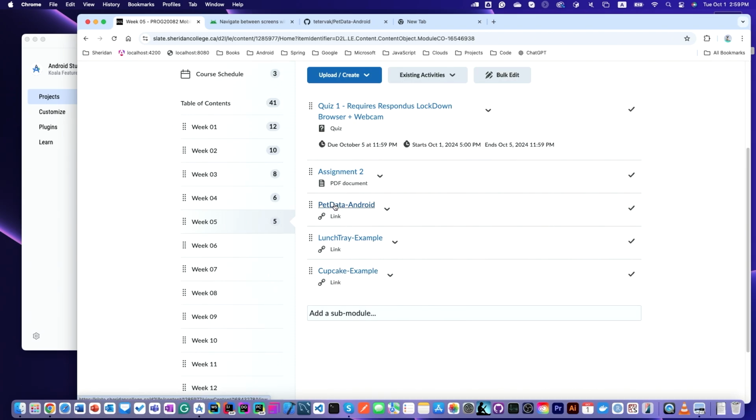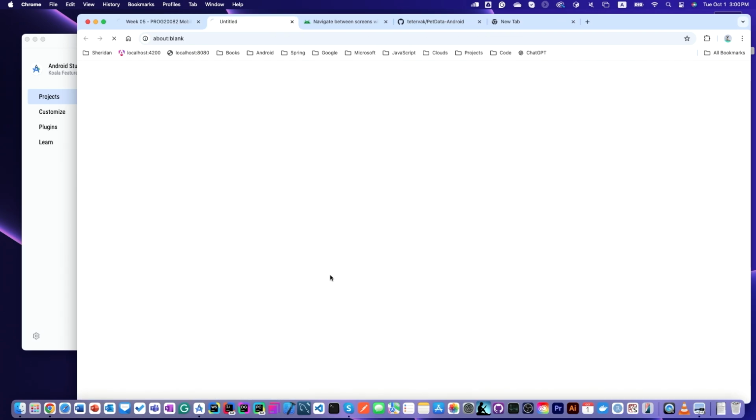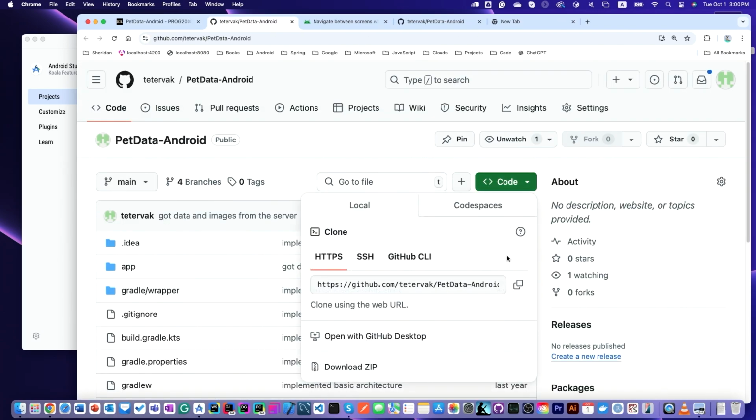This is not from Google, but it is somewhat similar to exercise 3.1, because 3.1 is displaying some data using a list, but I added a view model there because that didn't have a view model. So let's clone it. PetData. Code, copy.